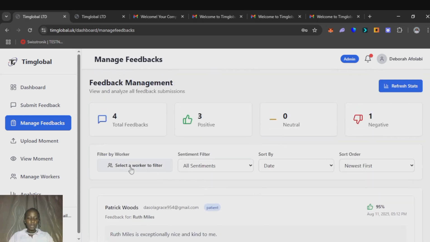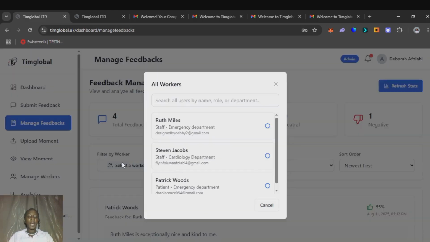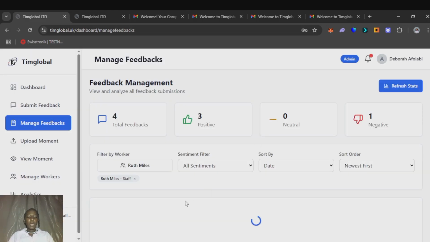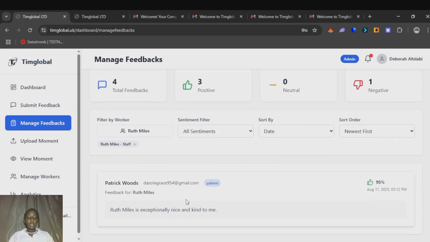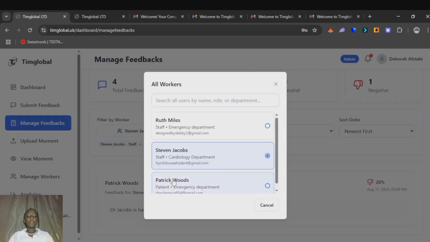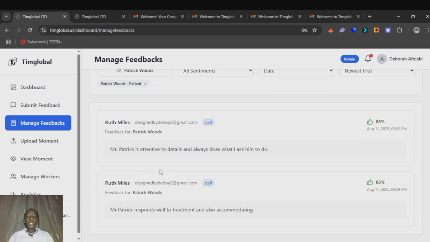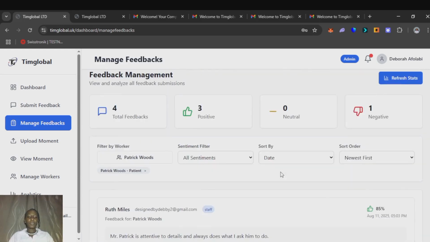So we have the filter here, so we can filter by worker. So Ruth Miles, okay, one feedback has been given about Ruth Miles. Let's see Stephen Jacobs. One feedback has been given about him. Patrick Woods, two feedbacks have been given about him, and we can see that they are both positive. So we can use this to filter the worker.